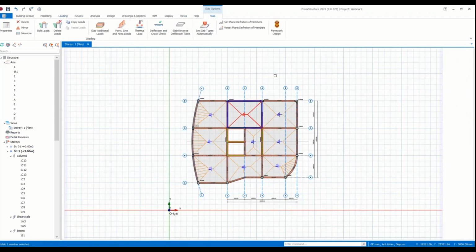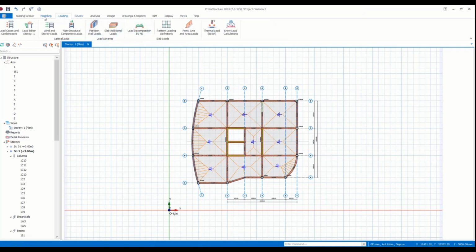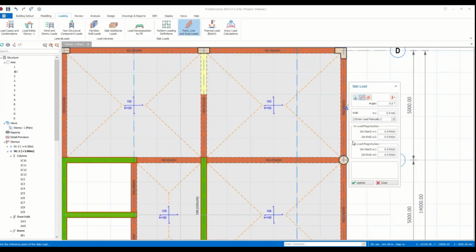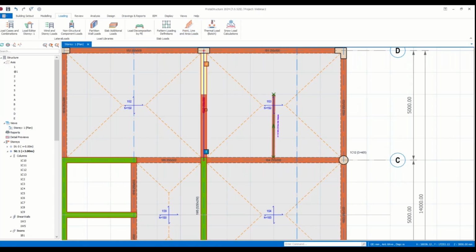So let's continue with the slab loads. In the loading tab, we have an option that you can create line, area, or point loads in here. So let's say that we have a line load. We may have 10 centimeter brick wall, and wall height will be 2.85 meters. Okay, let's draw on the slab, and that's all.